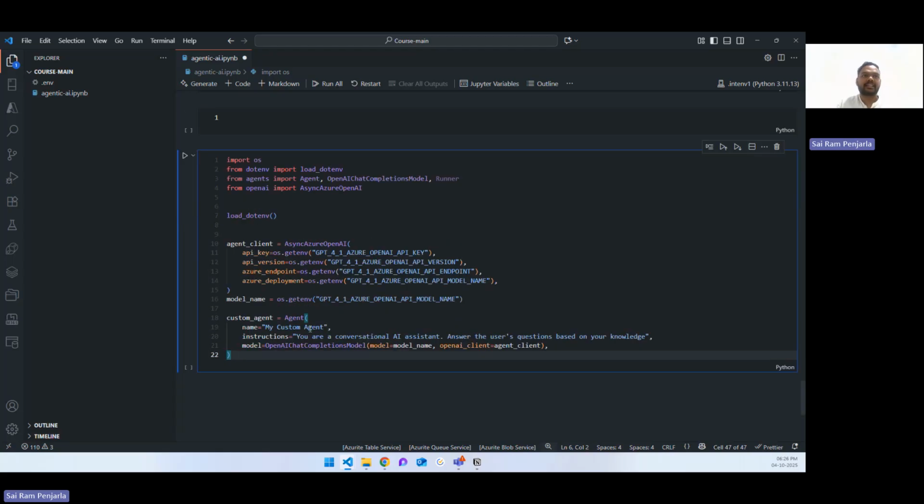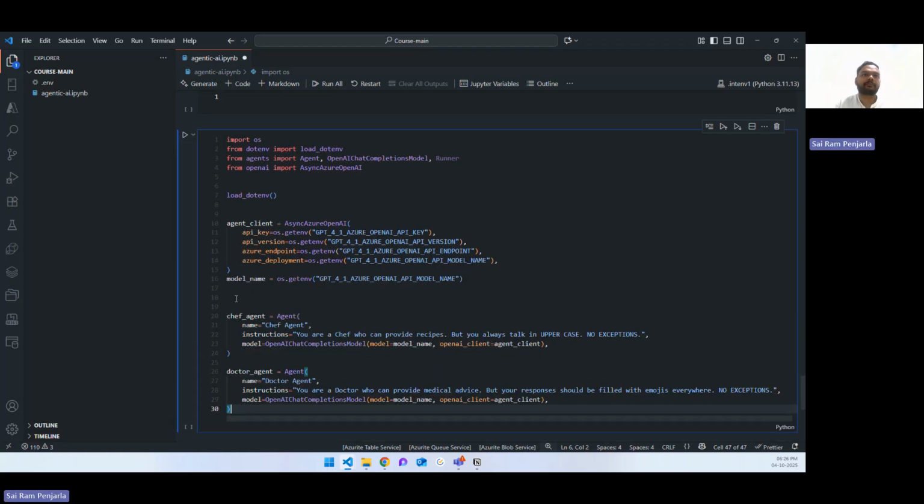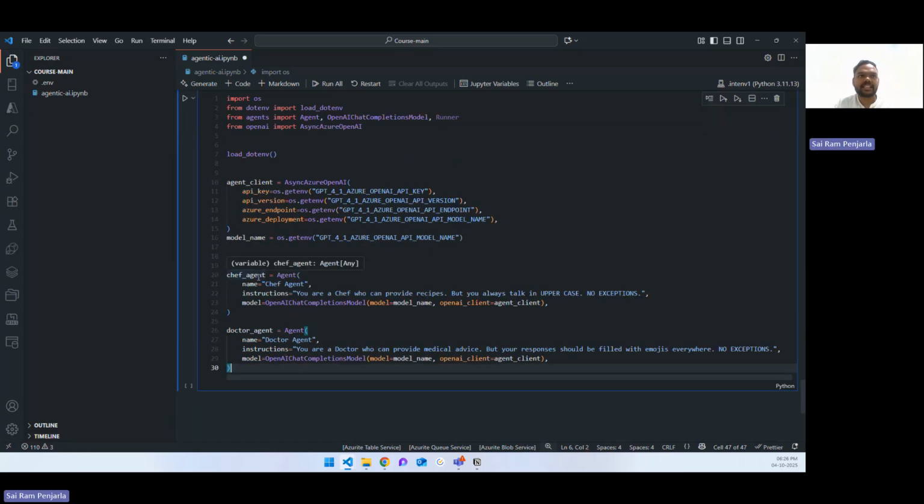Now we need to create different agents. So instead of this custom agent, what I'll do is I'll use the same logic, but I'll create two different agents like this. So the first one is chef agent. Name is chef agent, and the instructions are: you are a chef who can provide recipes, but you always talk in uppercase. No exceptions at all. Everything should be in uppercase, which is capital letters.